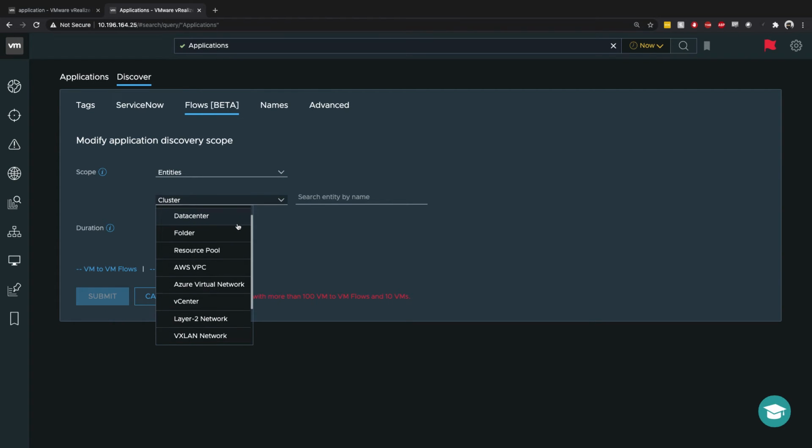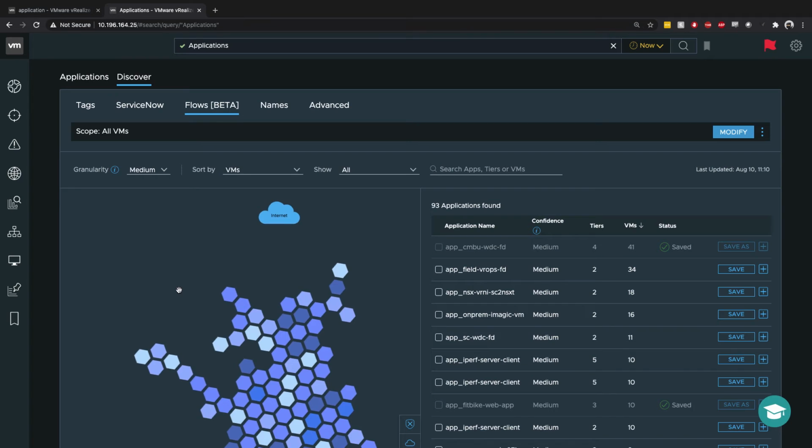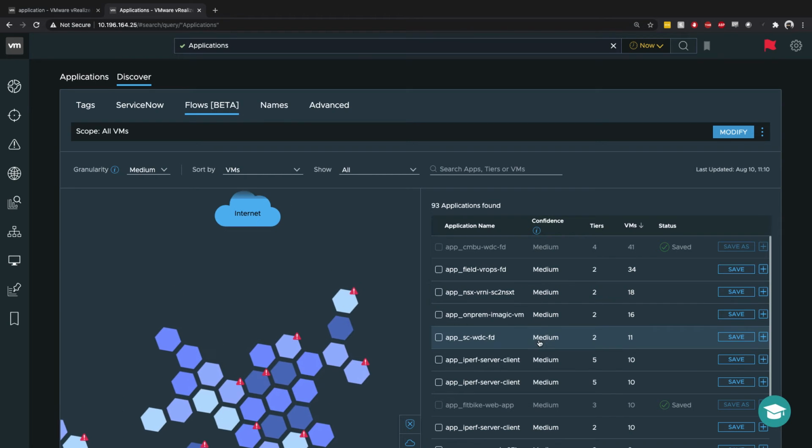The scope can be limited to various different entities such as data centers, clusters, vCenters, specific networks, and several others. Once the scope has been decided on, vRealize Network Insight will process the flow information to decide on application recommendations for you. The output of these recommendations will look like something you see here. Defined applications can be seen on the right-hand side. You can see we have 93 individual applications that have been discovered on the flow set we analyzed.